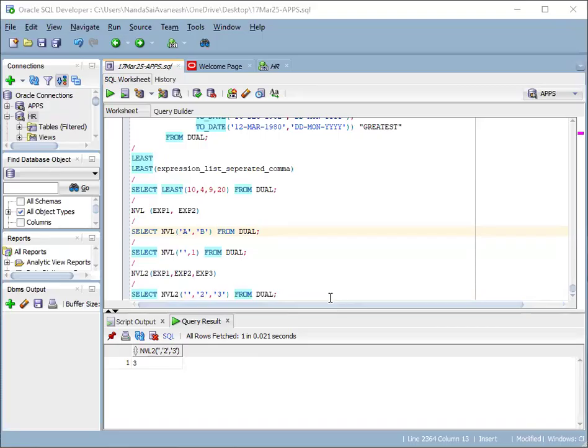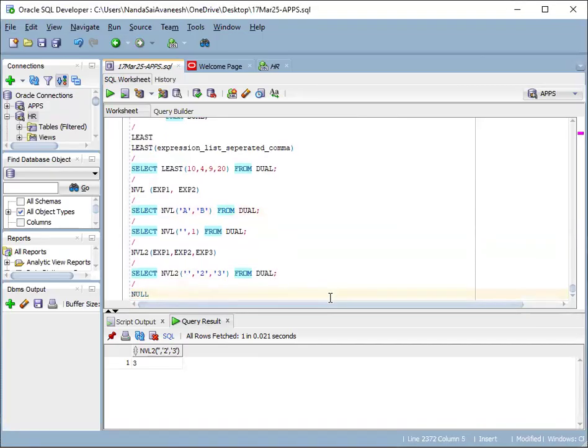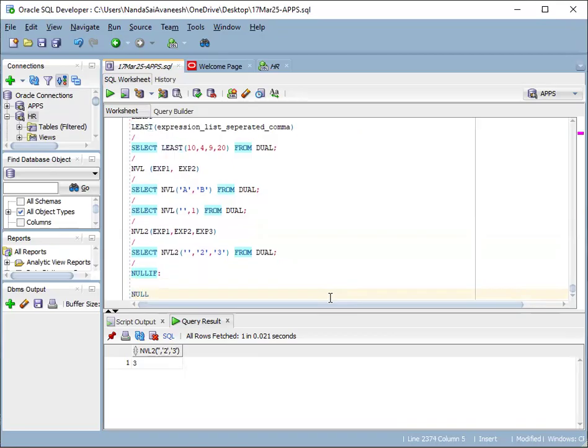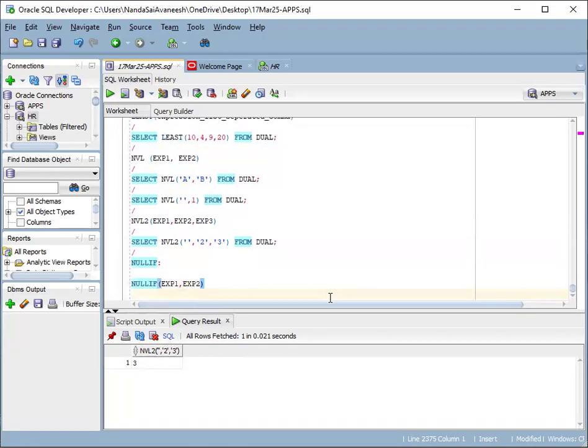So the next function we have is NULLIF. NULLIF means if expression 1 and expression 2 return the same result, it returns the null value. Otherwise, it returns the expression 1 value. NULLIF expression 1 comma expression 2. So if both expression 1 and expression 2 results are the same, then it returns the null value. Otherwise, it returns the expression 1 value.